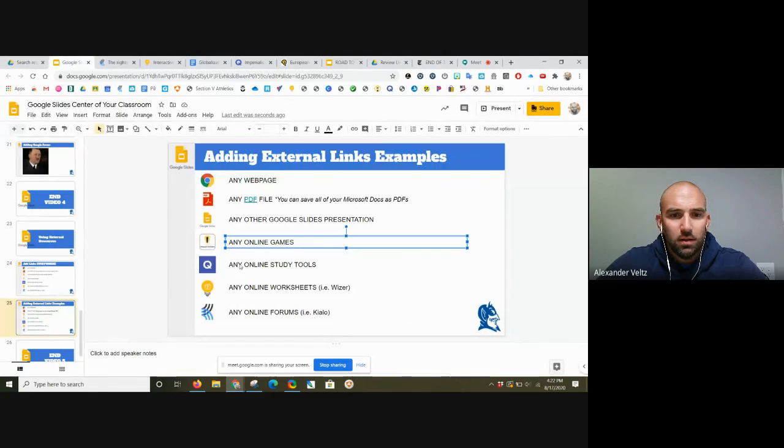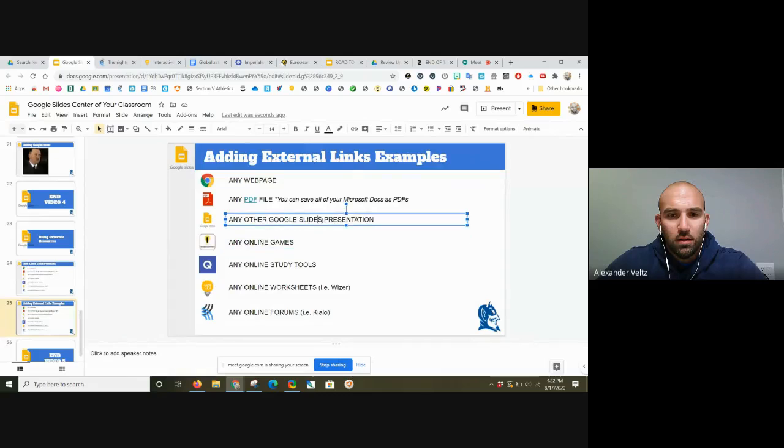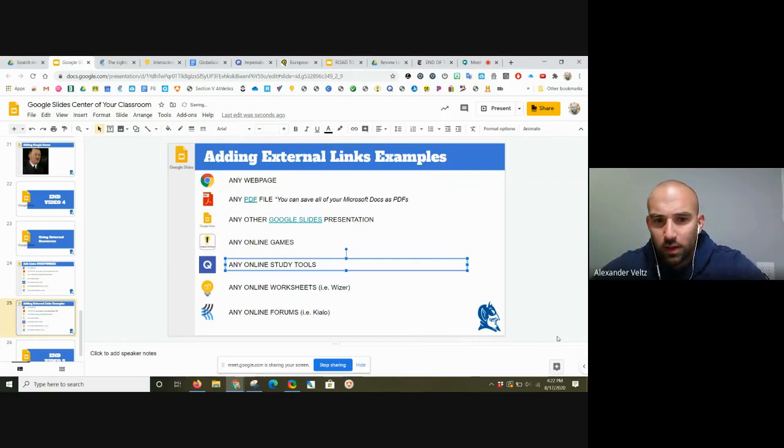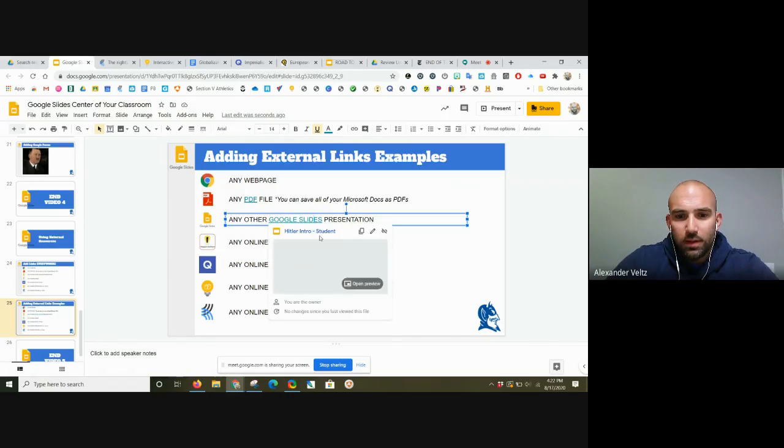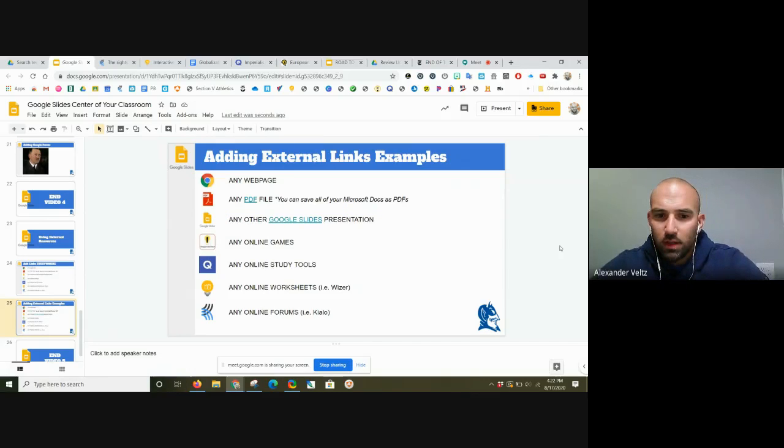Come back here. Again, I'll do text links. Click the link button, paste the link in. All right, and there you have it. So now anybody who clicks on this will be able to access that Google Slides presentation. All right, and everything else works just as a website would. You would copy the address bar from online and just paste the link in.